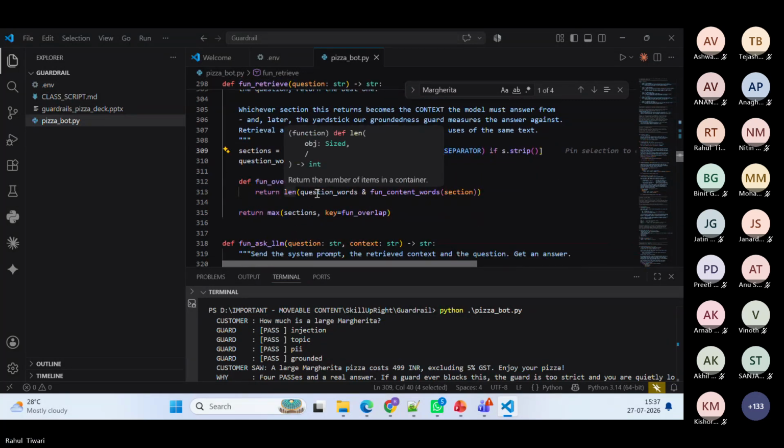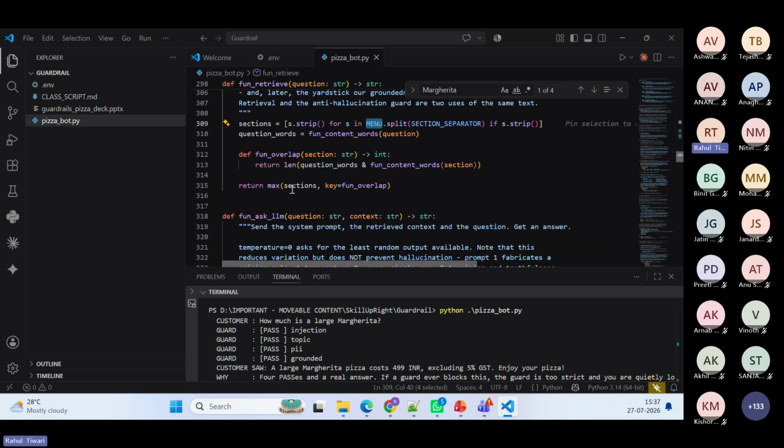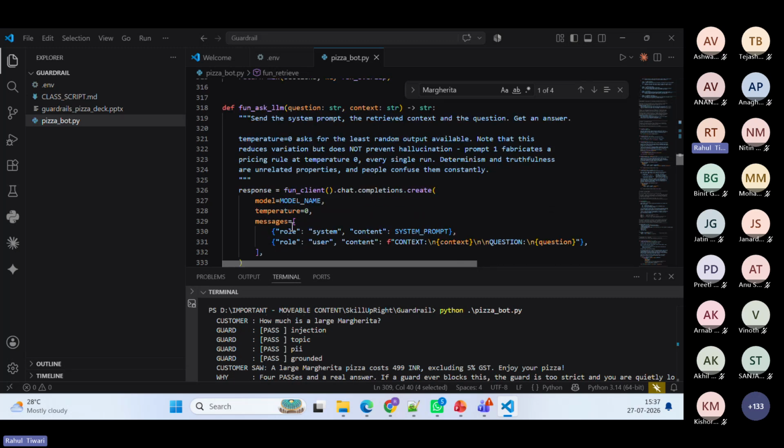Then overlap. It is going to give me the number of sections. Check how many sections are there. Then ask LLM. The model name is there, the system message is the system prompt, and the user message is the user question.